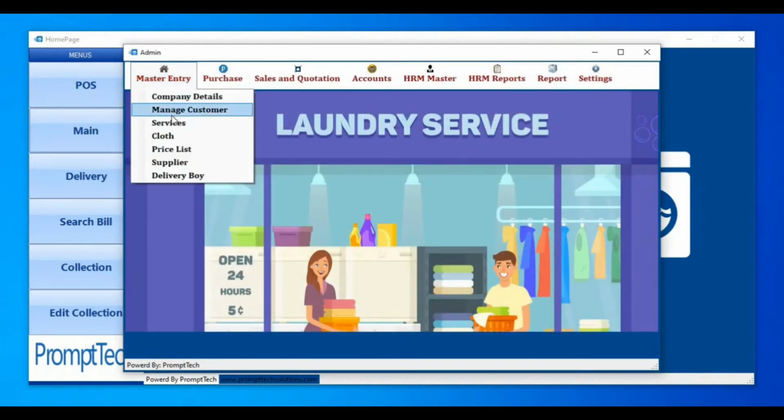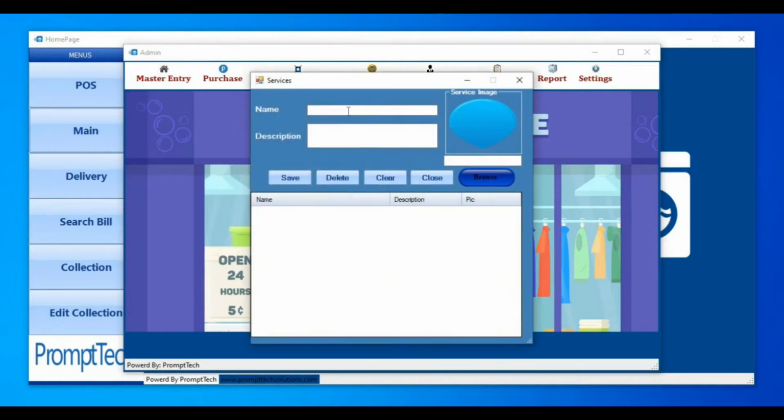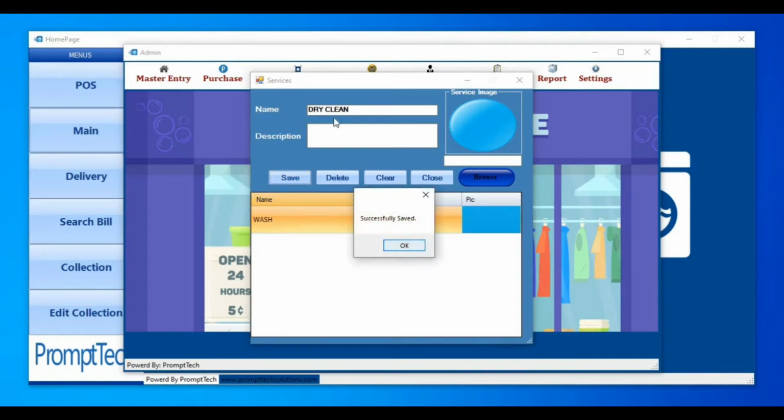Next I'll be talking about the services. Services is basically whatever your laundry is offering. Services you can put here like washing, dry cleaning, ironing. You can put these services. So I'll just take an example and keep on adding over here. I'll add wash. Next I'm adding is dry cleaning. Yes, I've added dry cleaning.